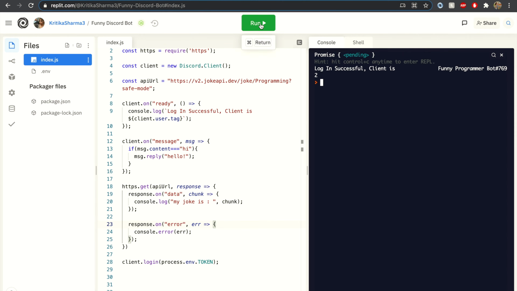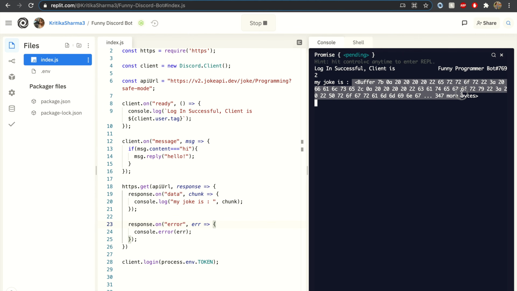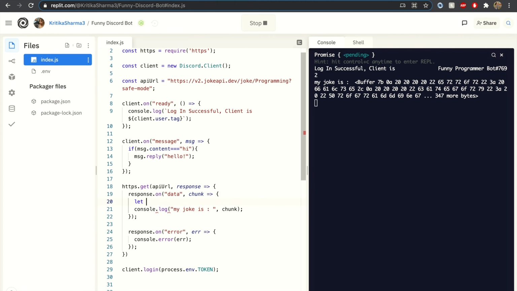Okay, so I run the code and you see you get a buffer here. The chunk of data that you received is not usable as is because it is a buffer that has been returned from the API. Now we have to translate it into a string and then we're going to parse it into a JSON format. So instead of logging it directly, I'm going to first store it in a variable. So this is my joke, and I will convert the chunk to a string first so that I can use the JSON.parse method here.